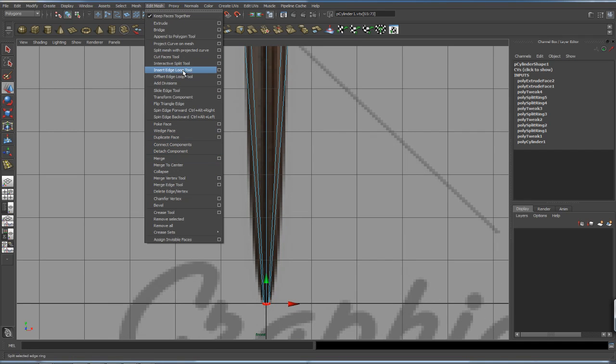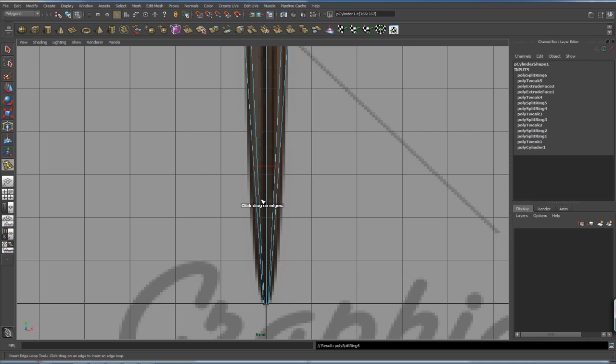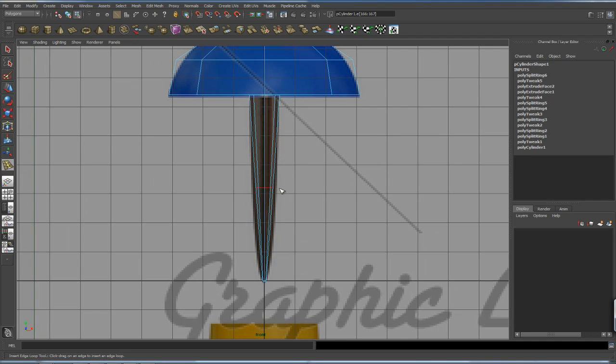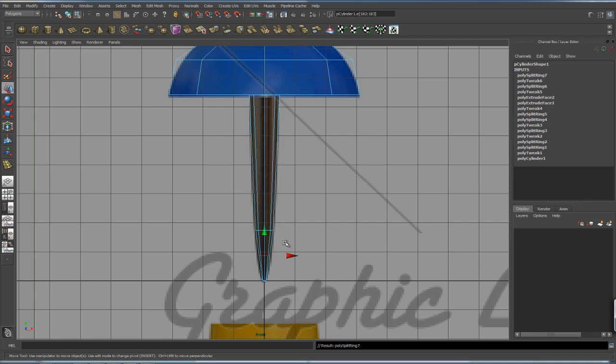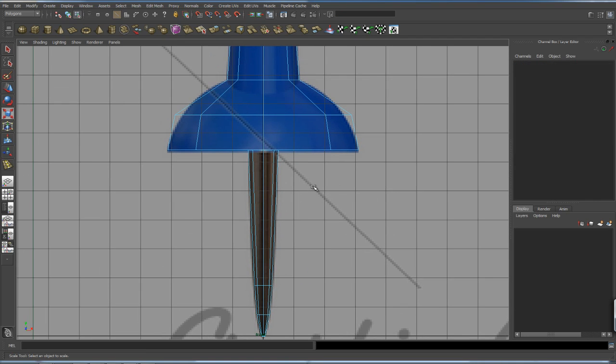Where are you? There you are. Insert edge loop. And it's still set to 50%. That's okay. And I'm going to hit W to translate that edge and just move it down a bit. And then maybe insert yet another one. So I'll hit G to repeat the last tool, and I'll hit W again to move it down, and then R to scale out a bit, so we more or less have that pin.